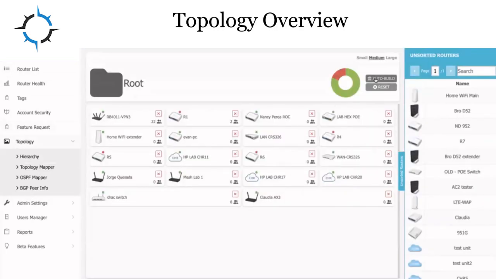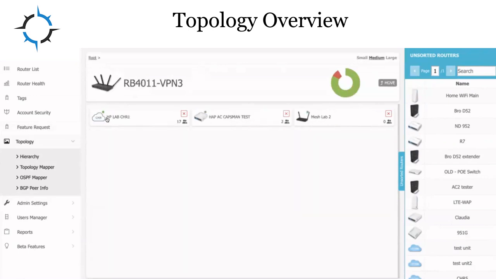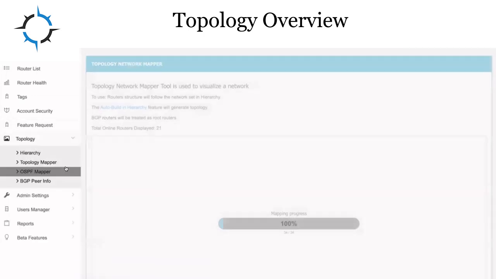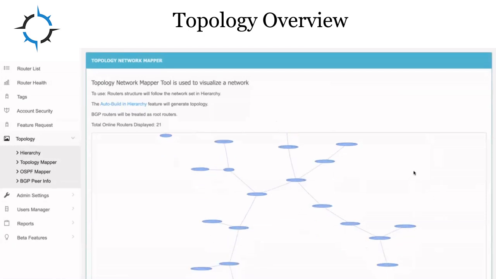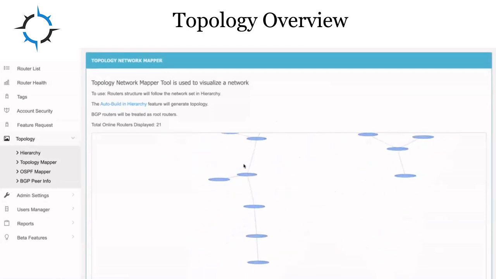Under Hierarchy, you can hit the Auto Build button, which will scan through the MikroTiks and find out which ones are connected to each other. You'll notice here that on my lab network, most of the MikroTiks exist under the 4011 MikroTik. I can see which ones have children here and which ones are at the end of the tree leaf hierarchy. After doing an auto build, you can use our topology mapper to visualize what your network looks like and how they're connected to each other.